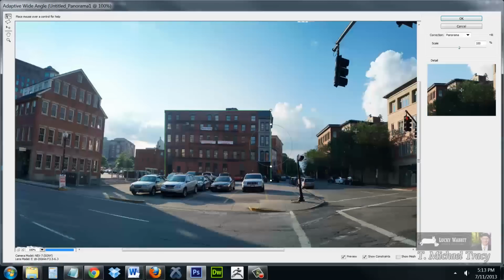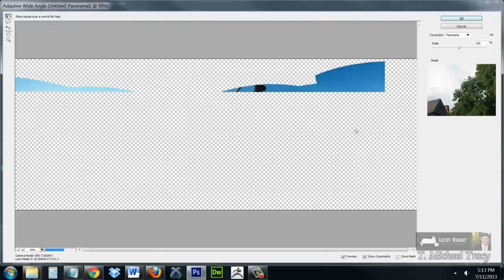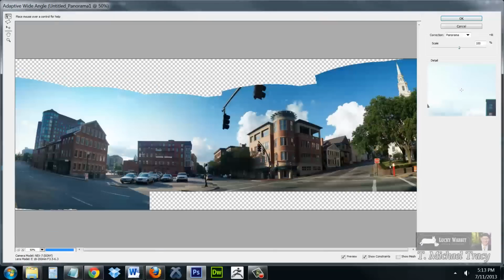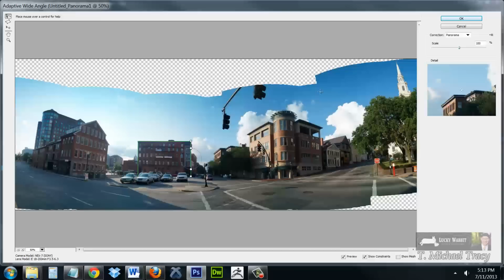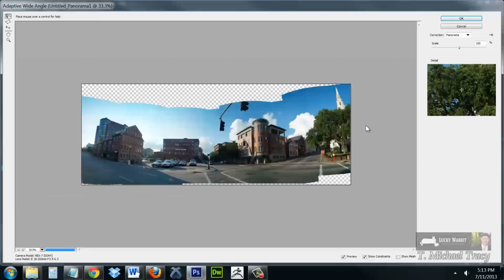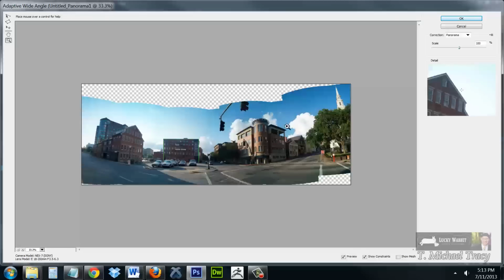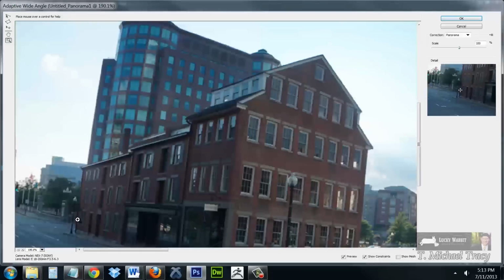Let's take a look at the rest of the photo. Making this square has now warped much of the rest of the piece. Let's zoom in here using our Constraint tool. I want to go to the corner of this building.